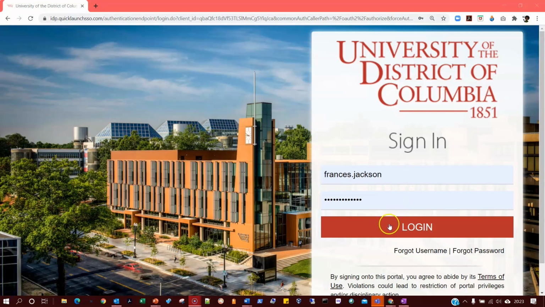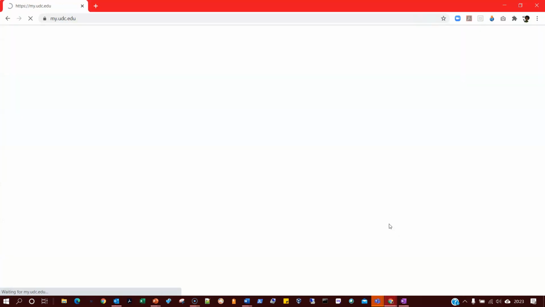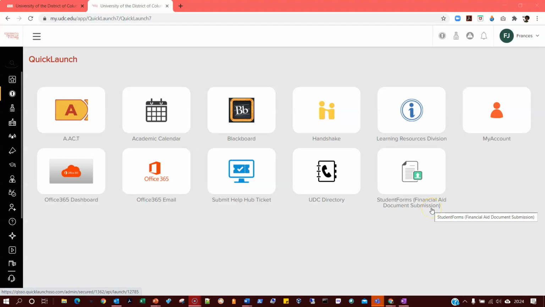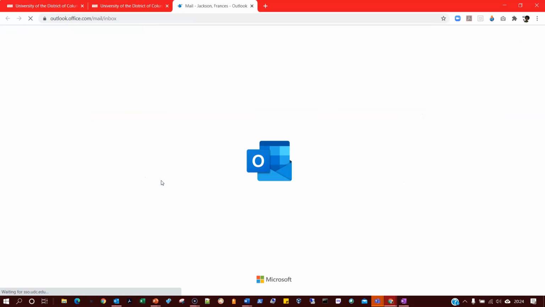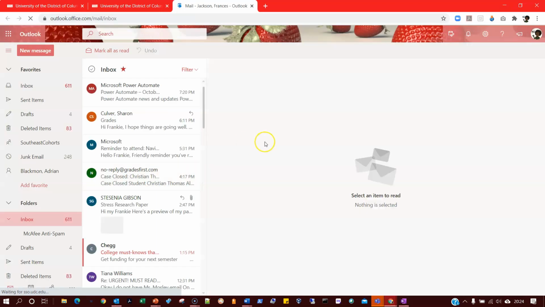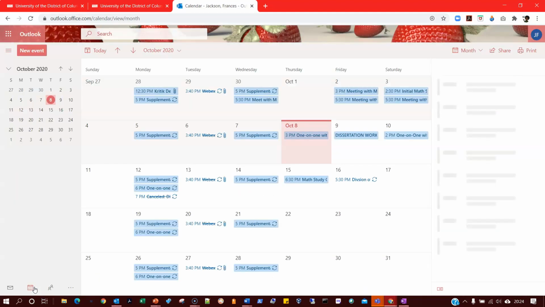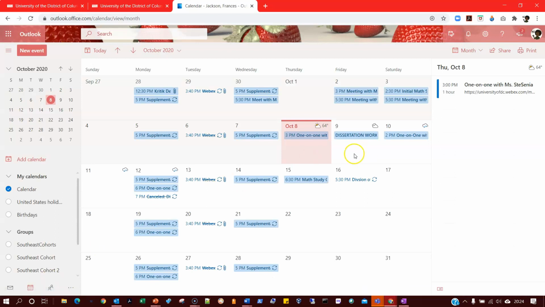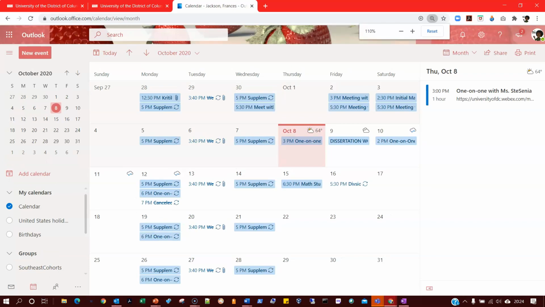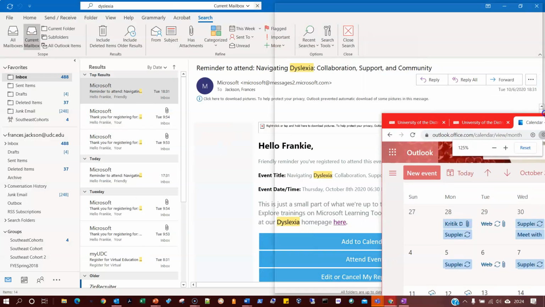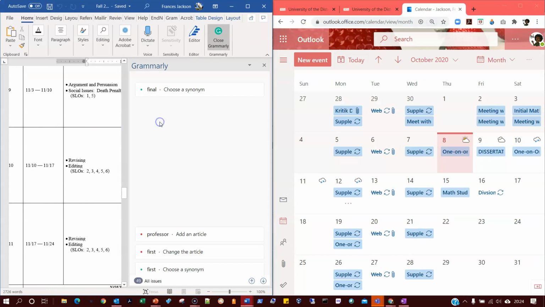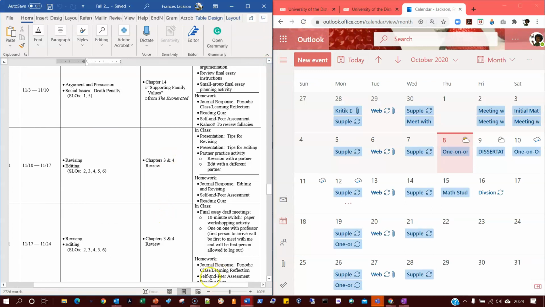Now, the first thing I'm going to do is log into my UDC. Once in my UDC, I'm going to click on Office 365 Email. Now, in addition to the fact that you have access to your email here, you also have access to your calendar. And I'm going to show you how I would do this. So I'm going to make this bigger so you guys can see it, but I'm going to put this over here and I'm going to pull up the syllabus that we have for this class.